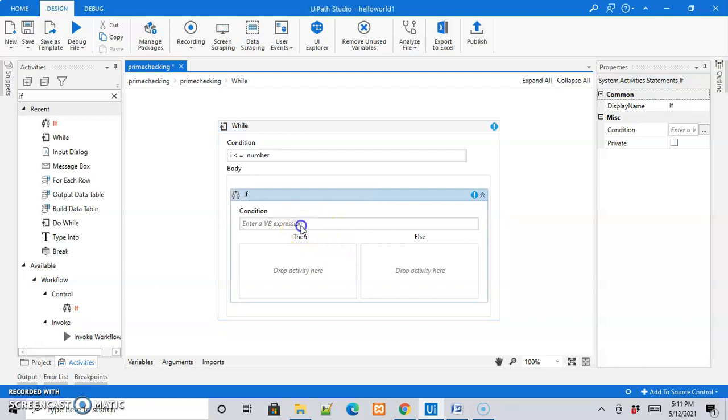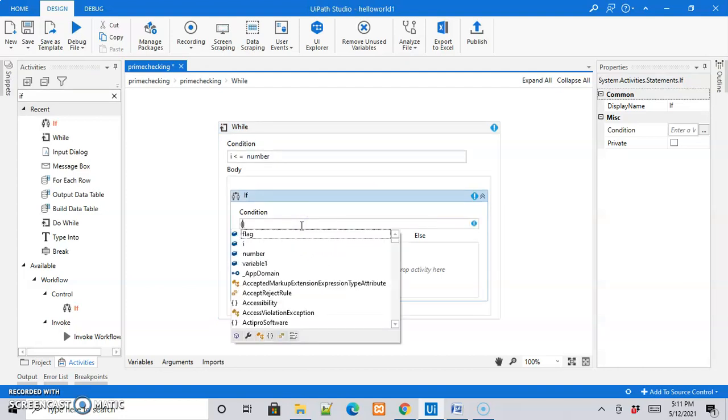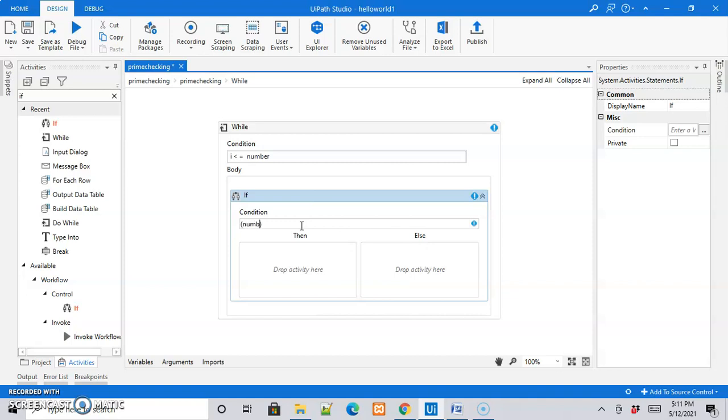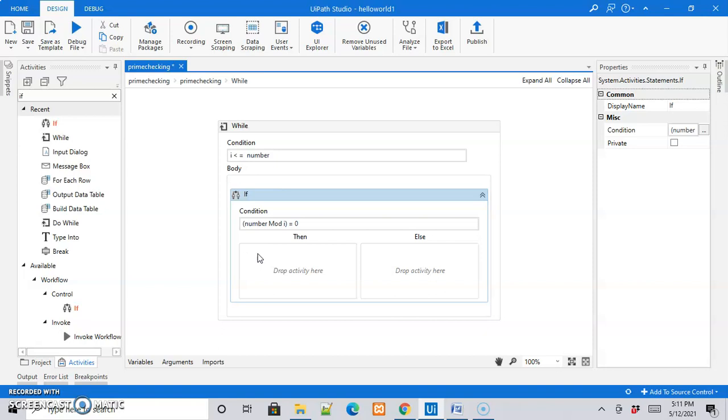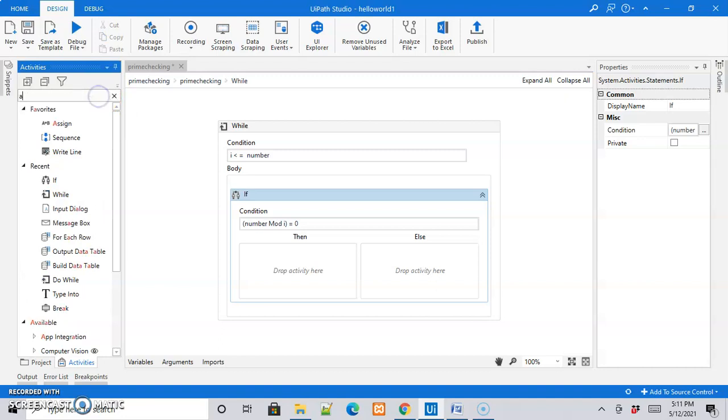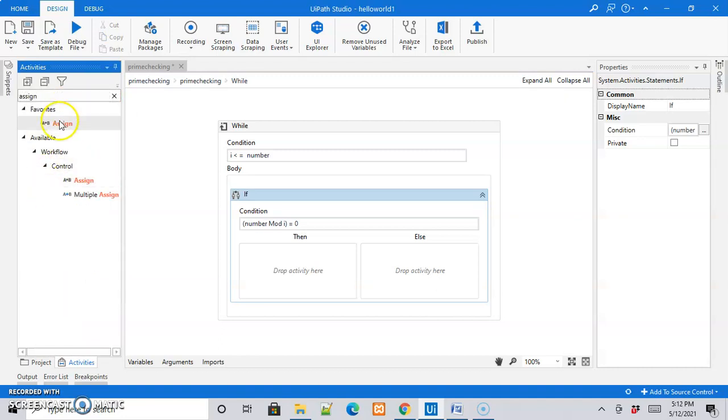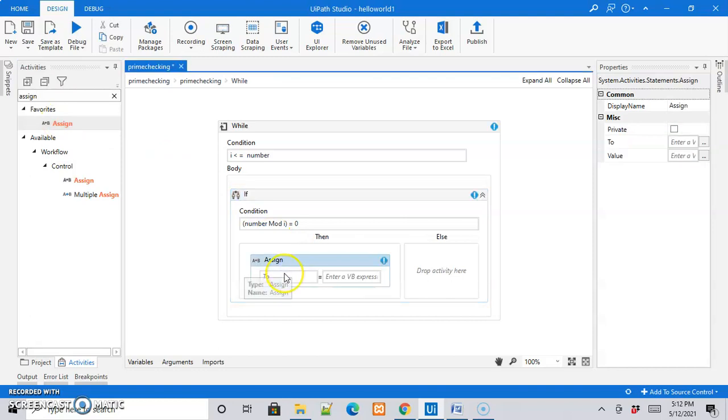Here the condition is number mod I equals 0, where we will be using the modulo operator. If this condition is satisfied, then the value of the flag variable must be incremented. For that we will use a simple assign activity so that we can increment the value. Here I'll just give flag equals flag plus 1.